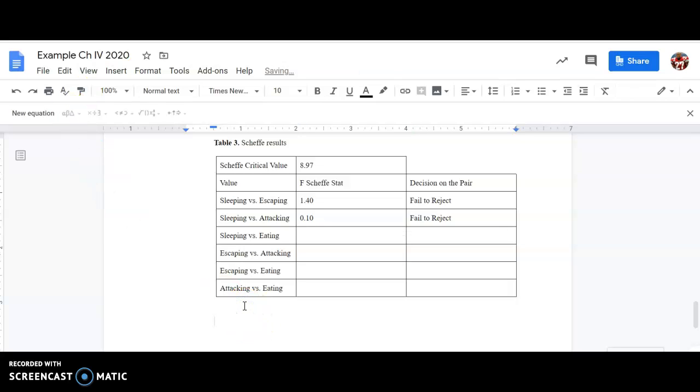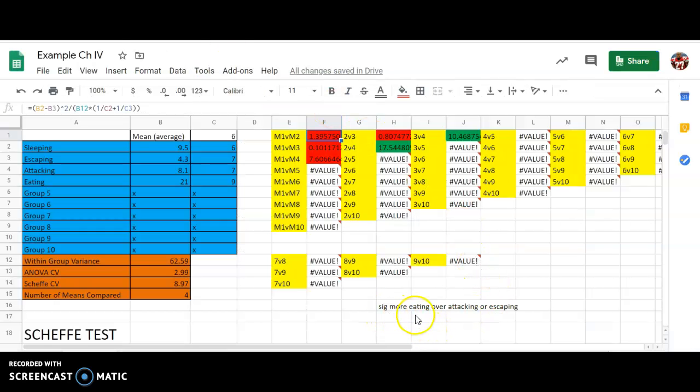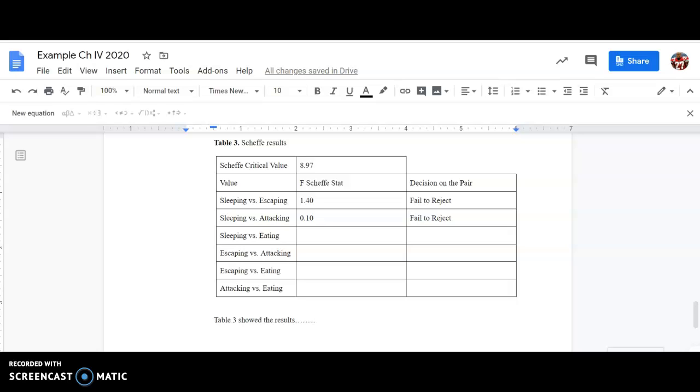And then finally, same thing as before. We're going to say table 3 showed the results, and then like we talked about informally before, talk about what it shows. So in this case, remember we wrote this earlier over here, significantly more time eating versus attacking or escaping, but nothing else could be said. So you want to write that and then convey that in your chapter 4. Finally, you'll conclude it. Just say what you did, say what's coming in chapter 5, and you've got a great chapter 4.